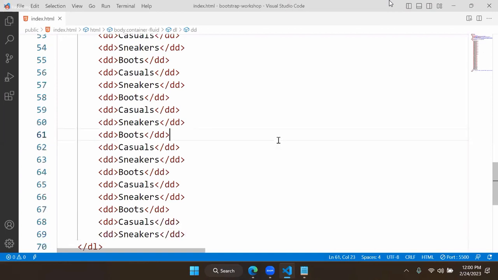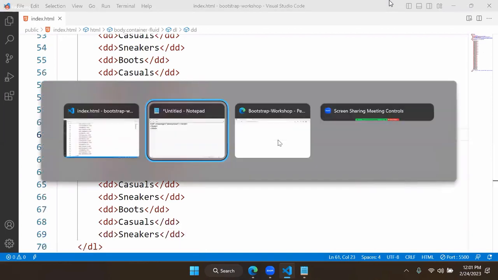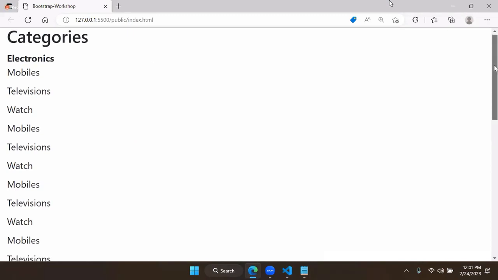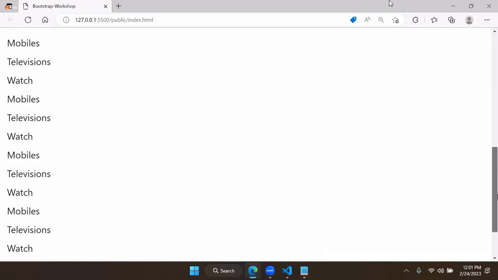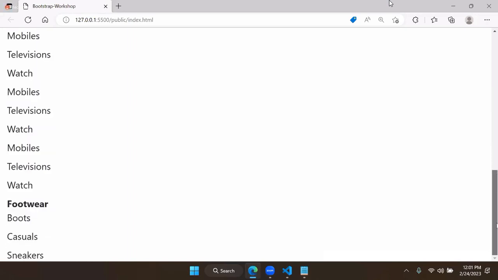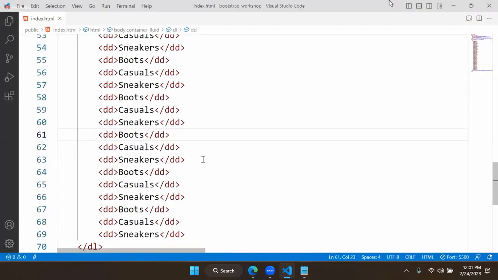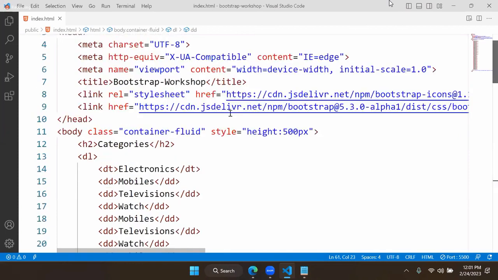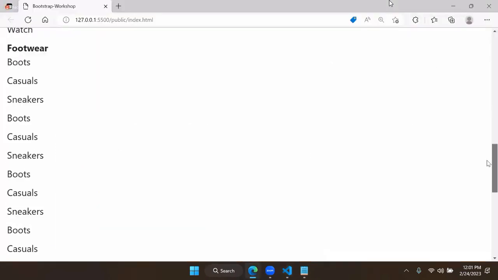Now see generally what happens. This is the page. In the page, a lot of categories are there. Electronics. When I'm scrolling down, you can see these categories are scrolling up and down. That means for footwear also, I will copy some and save. I will change the height for this. Okay. Now you can see a lot of content is there. I can scroll. This is footwear.